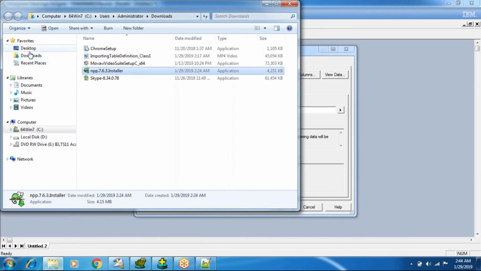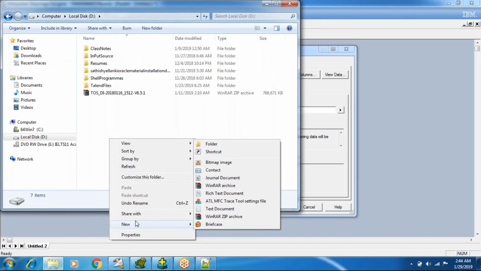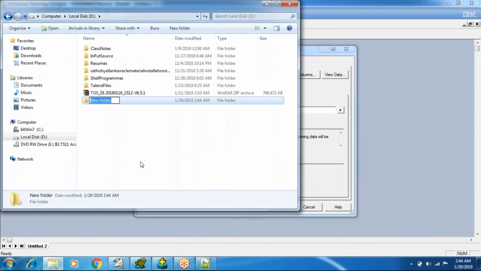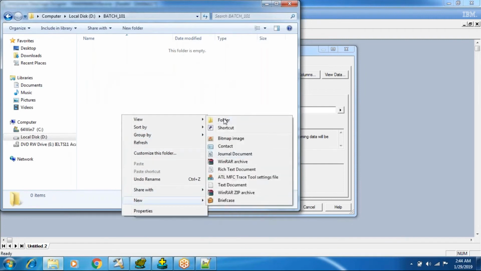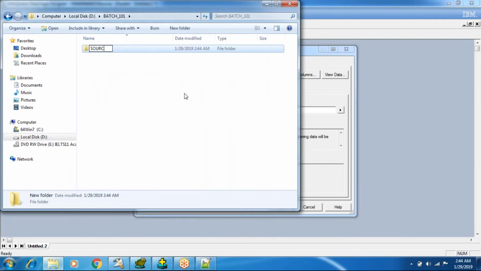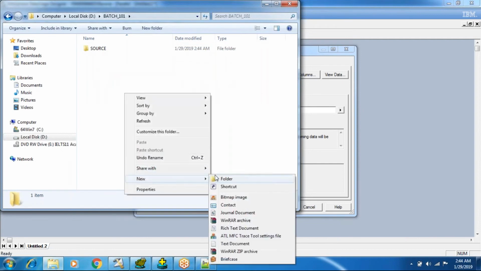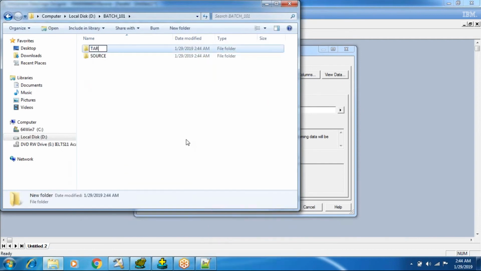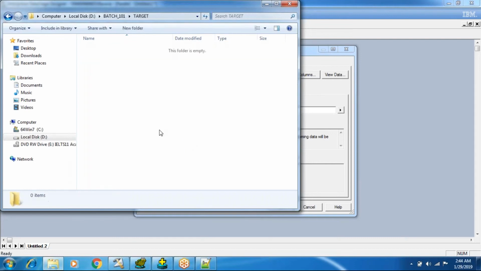So I don't have any particular folder for us for this class. So I'm just creating one folder called batch 101, and in some cases I just want to go with source files, and in some cases I want to go with target. So I'm storing both things here. Now my requirement is to load the data into target.